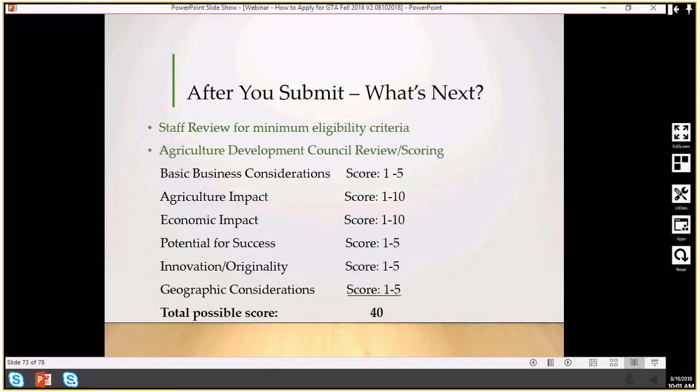Okay, so after you submit, what's next? Then staff will review your application for minimum eligibility criteria, and then it will go to the Agriculture Development Council for review and scoring. They're going to score it on these criteria, basic business considerations, and some of those things we talked about, food safety, the county sanitary and different regulations. Have you addressed that you are aware of what applies to your business? Are you registered with the Secretary of State if you have an assumed business name or incorporated?